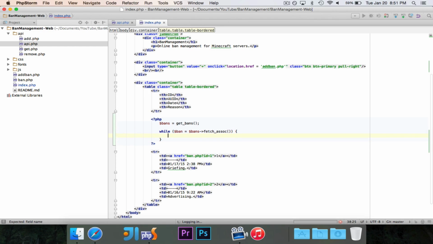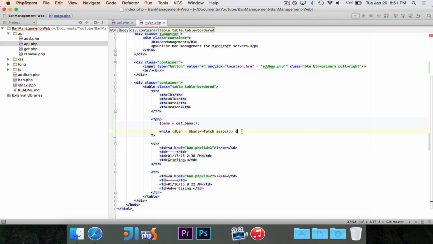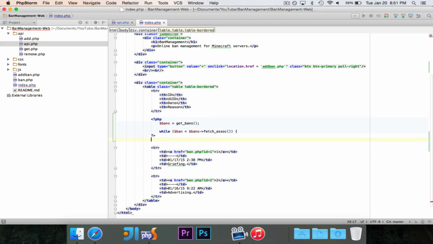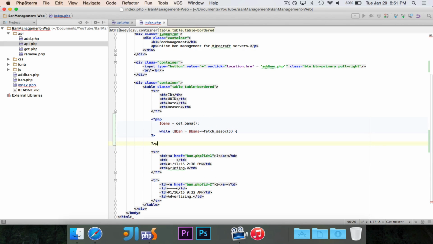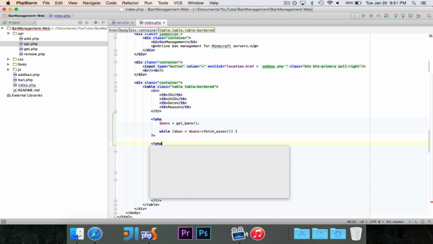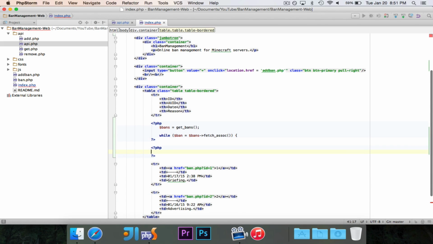Because what it's going to do is go through each of the different bans and assign $ban to it. Fetch associative returns an array for each result. So if there are 10 results, this while loop will run 10 times. And we're going to break the while loop, so I'm going to stick my opening curly brace right there. And then down here, I'm going to make another PHP block, and that's where I'm going to end it.